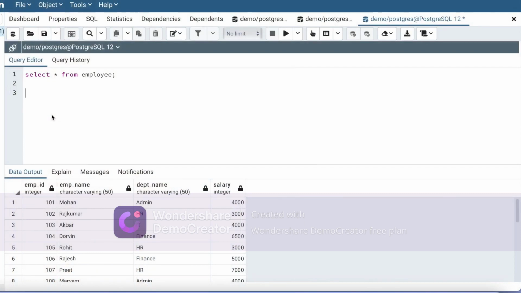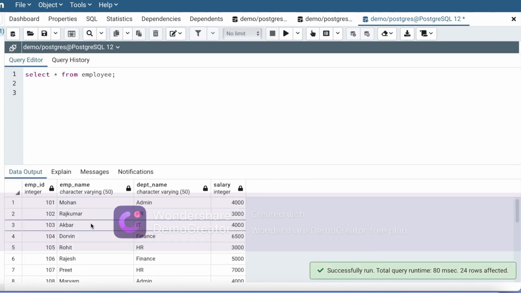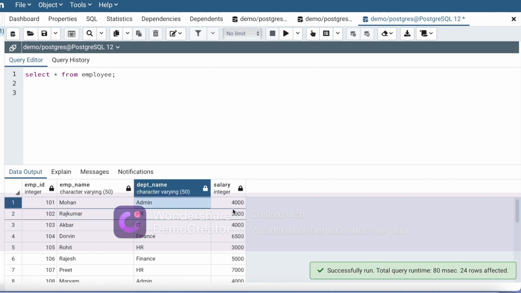To understand window function is by first going through an aggregate function. To do that, I have already created an employee table, as you can see here. So it has 4 columns: employee ID, employee name, department name, and salary.